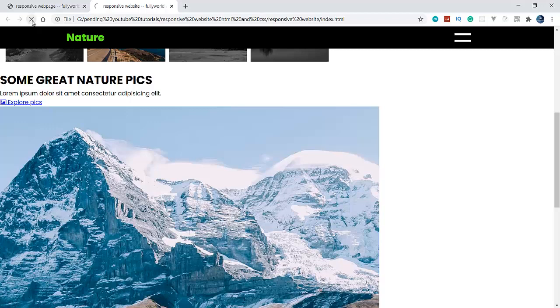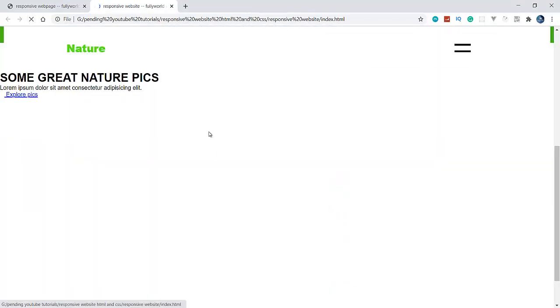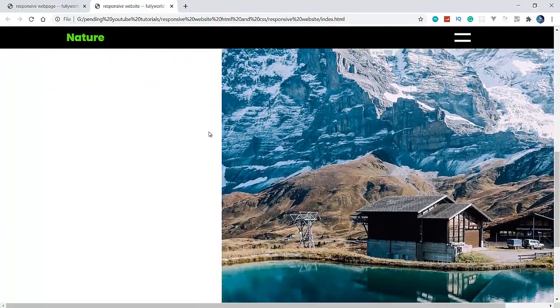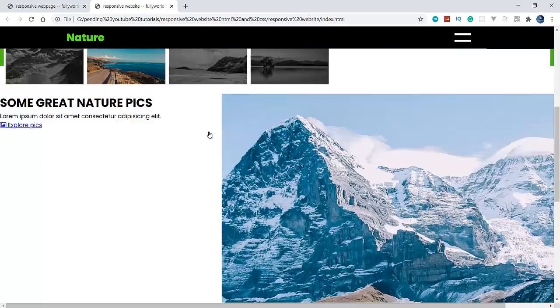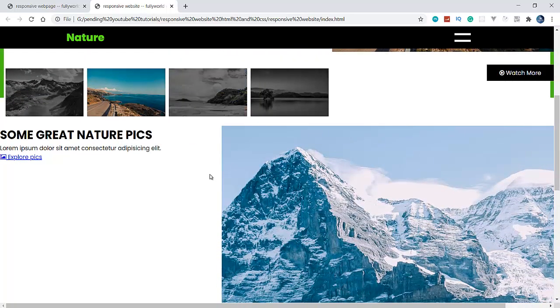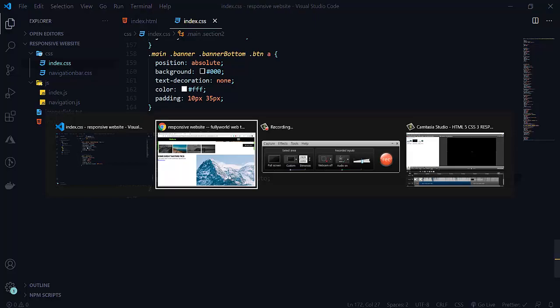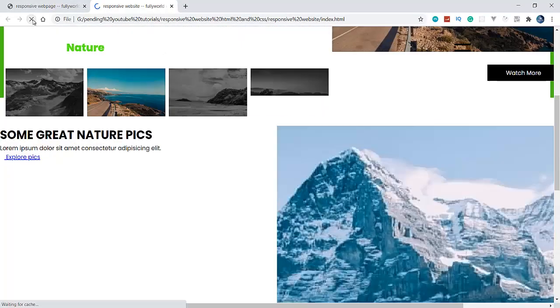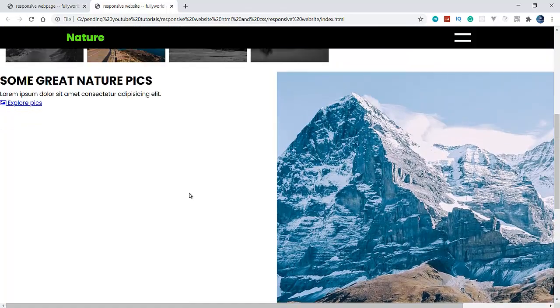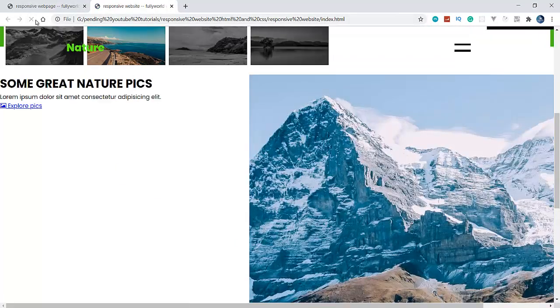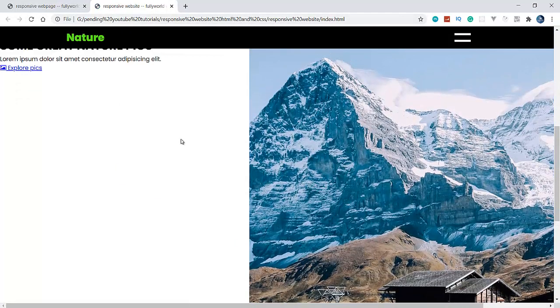So when I reload this, we are getting it like that. 40% is not looking very okay, so let it be 50%. Reload this. Now 50% is looking beautiful. 45% will be okay now, because we want our image a little bigger here. Now it is looking good.